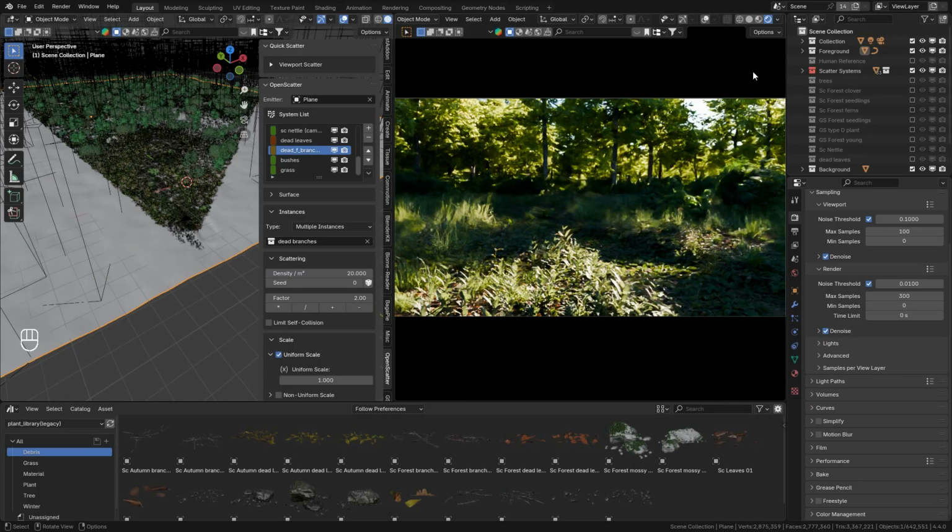Volumetrics help us greatly in creating atmospheric effects. They help bring out the aesthetic nature of the scene. To add volumetrics in your scene, it's simple.